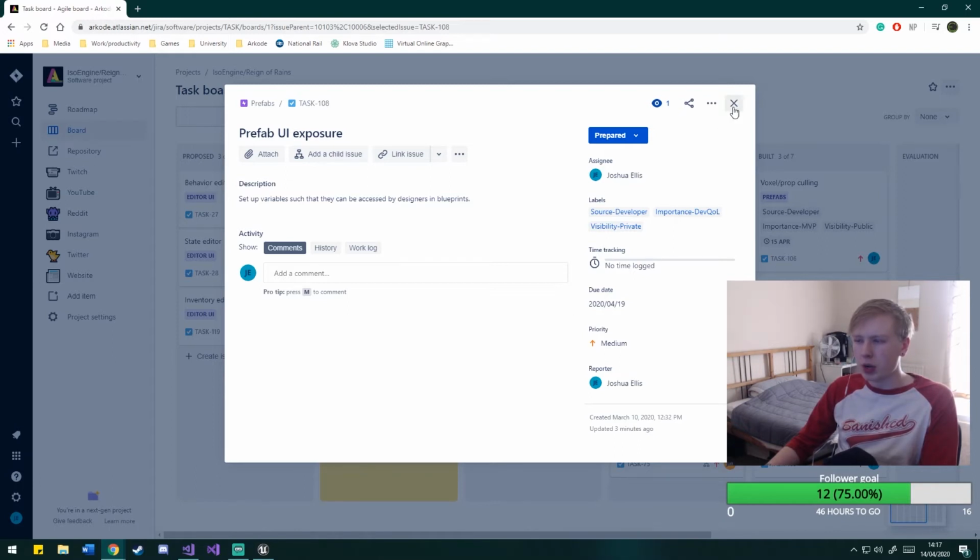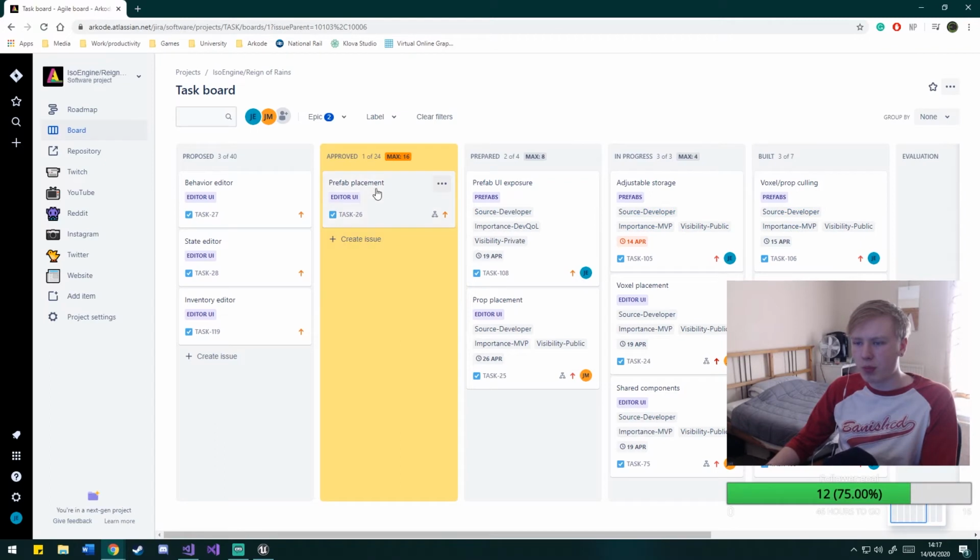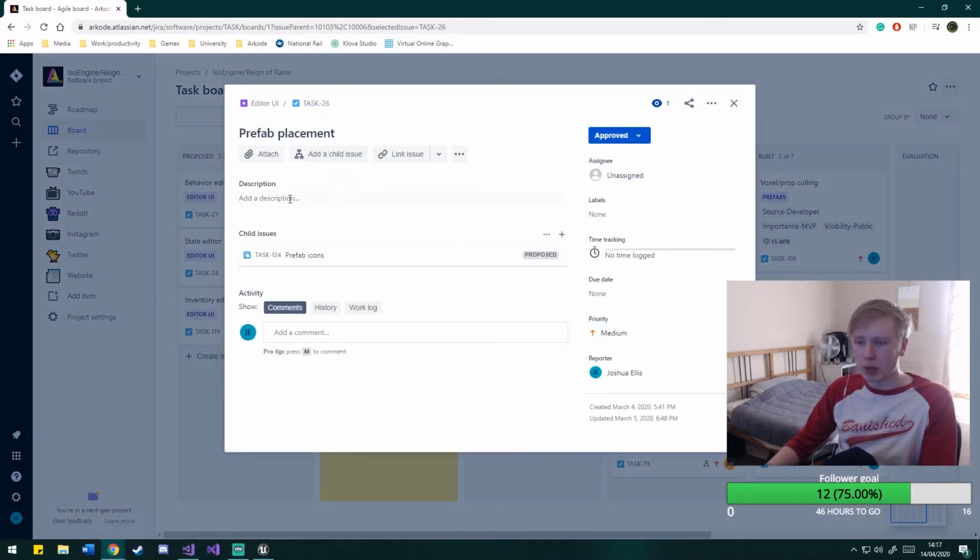I believe it's medium priority. I can't remember the exact priority rules for anything lower than high and highest, but medium for now. I will prepare prefab placement as well, that's also quite important.